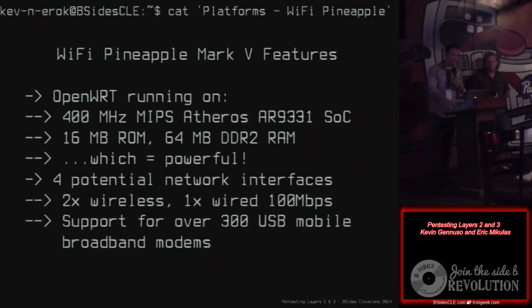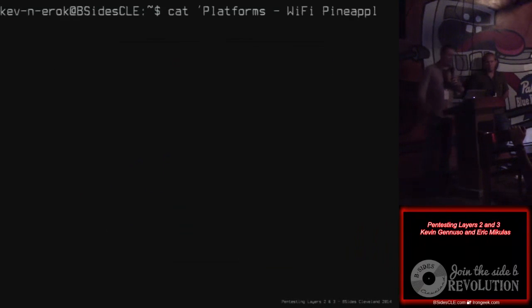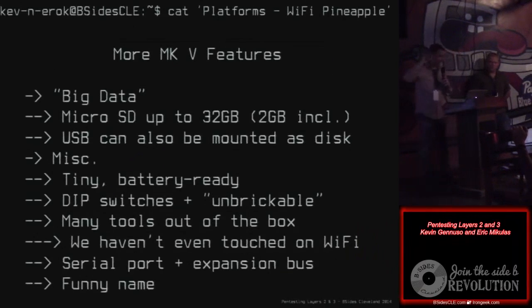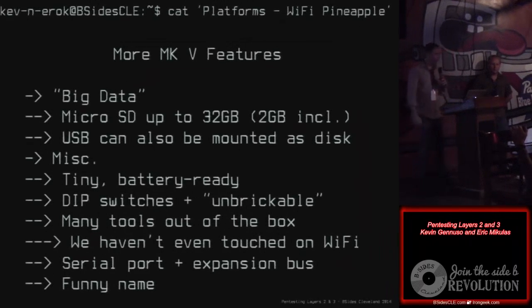It has support for over 300 mobile broadband modems. We got a couple of them up here. There's a picture of it. Anybody wants to take a look, that's all it is. Runs off a battery if you want it to. It has support for big data. Micro SD card supports up to 32 gigs of storage, so that's fantastic. You get 2 gigs out of the box. The USB can also be mounted as disk, so whatever you need.